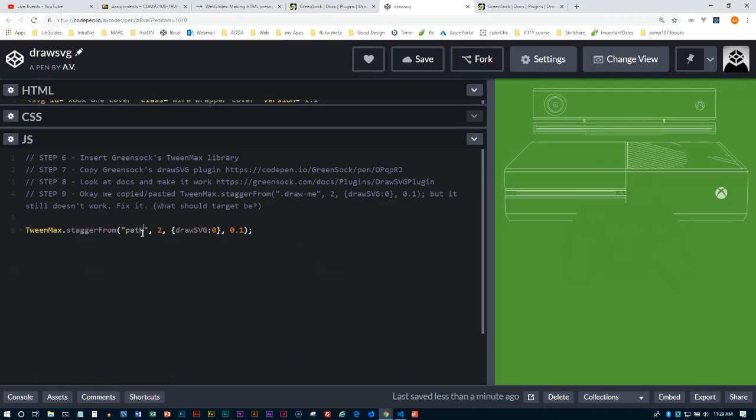Cool. Maybe it's a little bit slow. Maybe instead of the duration being 2 seconds, I'll change it to 1. Maybe it'll be a little faster, hopefully. Right? Cool. Okay, at this point, this is basically complete.